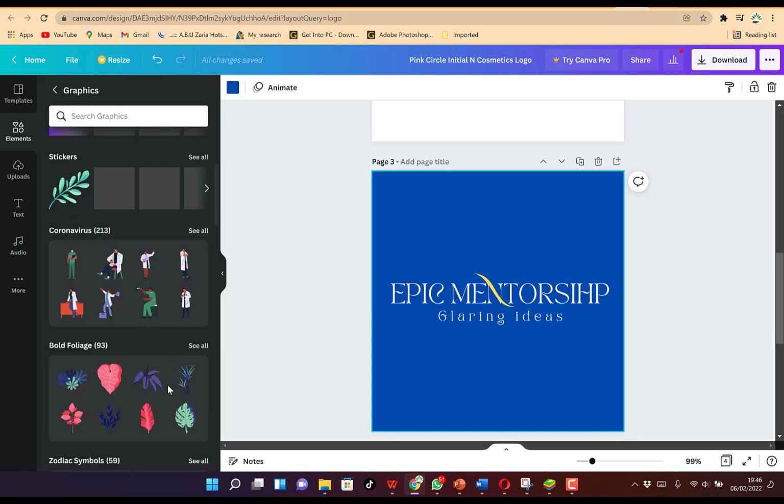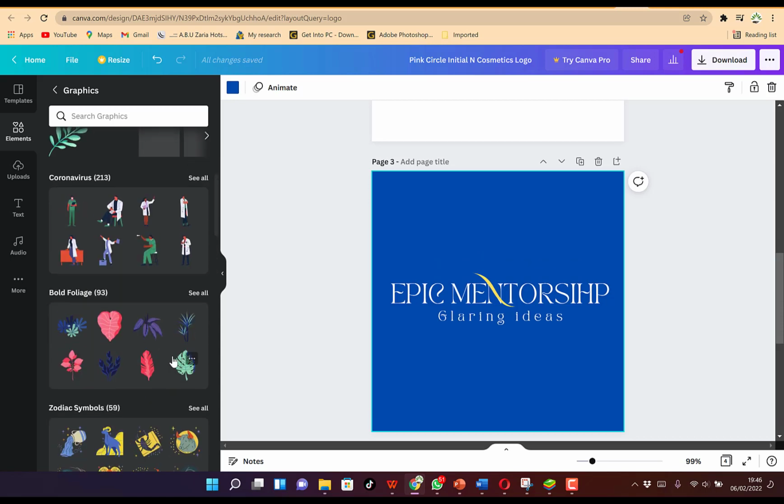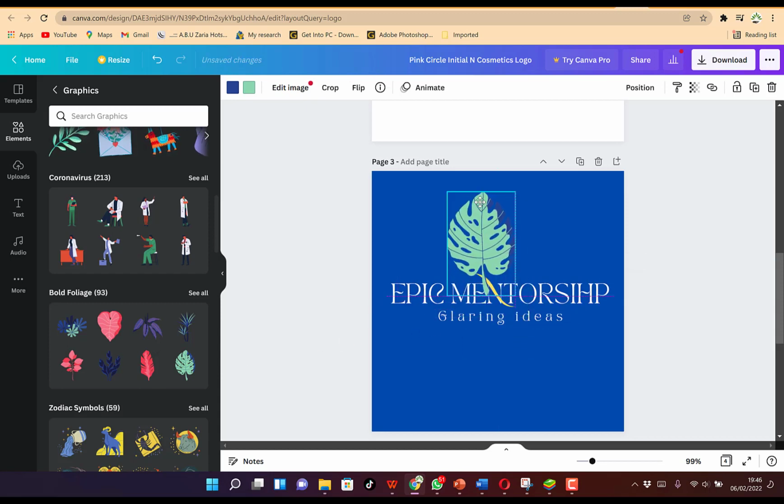All right, so right now maybe you may want to bring in one or two flowers. So let's say we want to bring in some of these leaves. Let's say we bring in this one, and you can see it coming in. You can easily bring it in, rotate it a little bit so that it fits our content.